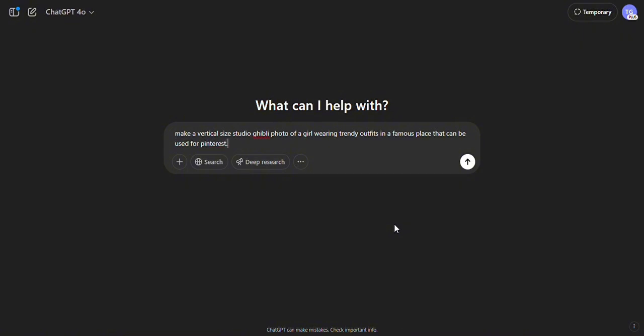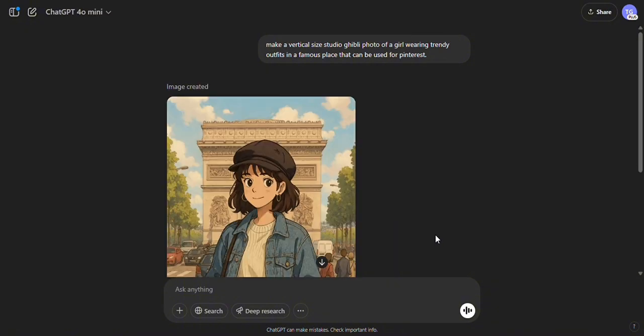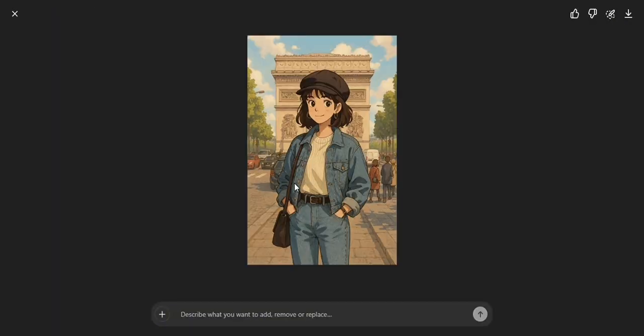I instructed ChatGPT to create a vertical image of a girl wearing trendy outfits. Now, let's see what ChatGPT will create. Let me just click on this. You can see how well our prompt was followed. That's the magic of ChatGPT.